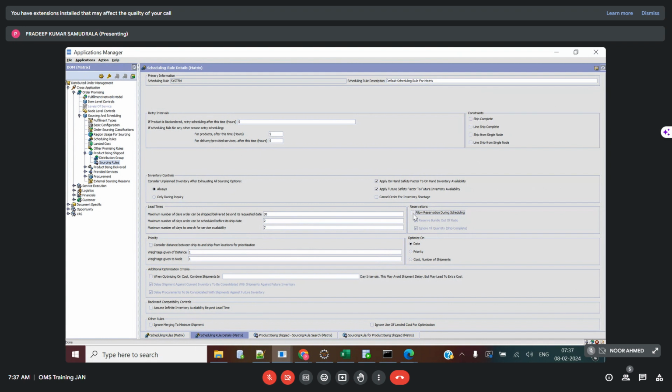What is meant by hard allocation? Hard allocation is nothing but the inventory is allocated to you. You can't revert it, change it, or modify it. So in order to have the scheduling also as a hard allocation, you can use this particular option, allow reservation during schedule. Whenever you are allowing the reservation during schedule, that means you have got the inventory allocated to you permanently. There is no modification that can be done if you allow the reservation during schedule.